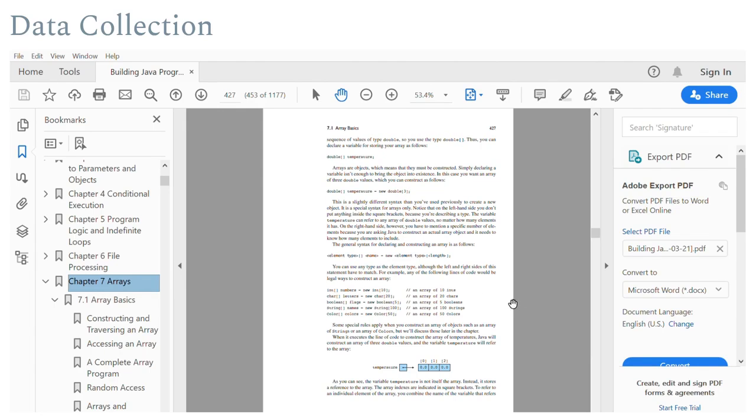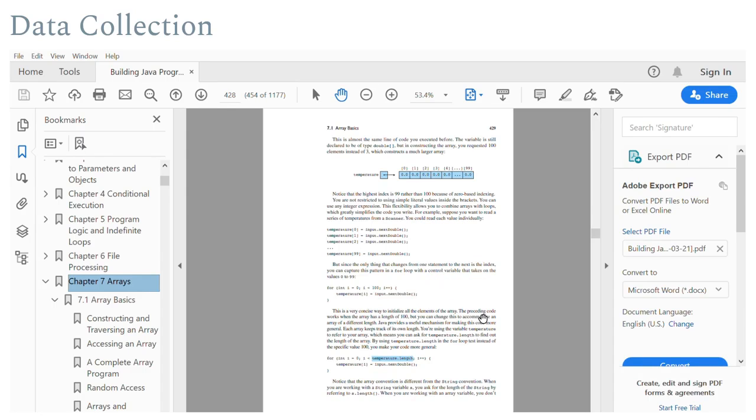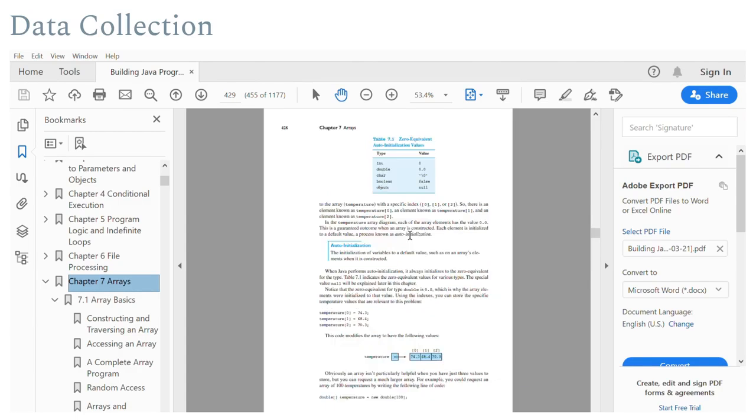So after that, for analyzing the component behavior, I went through the entire chapter and analyzed the later diagrams. For example, this diagram represents the state of the array after assigning these literals. And then this diagram represents the state of the array after it has been instantiated.